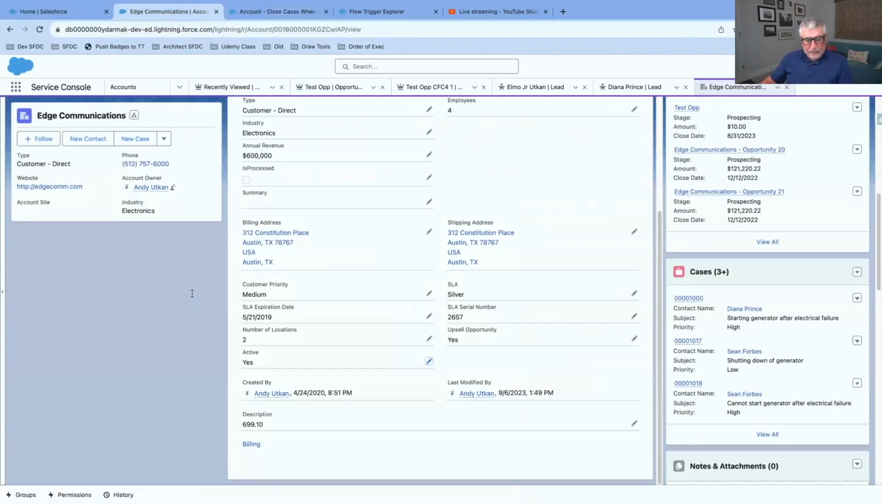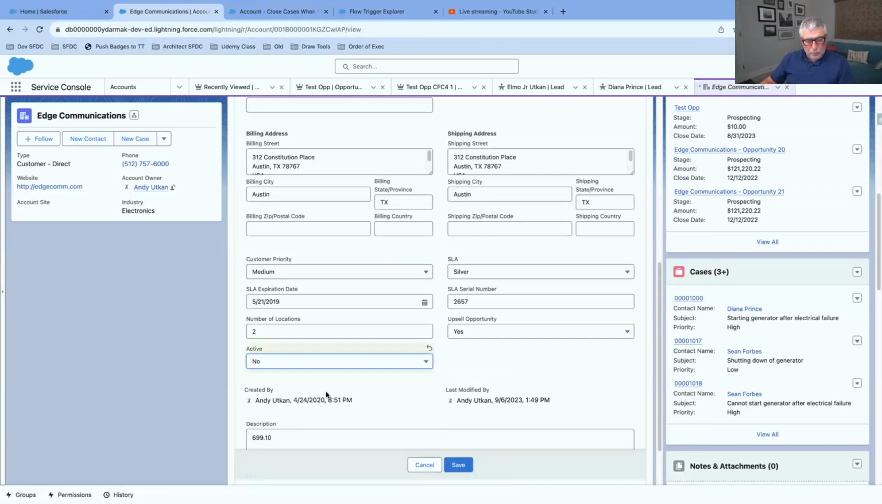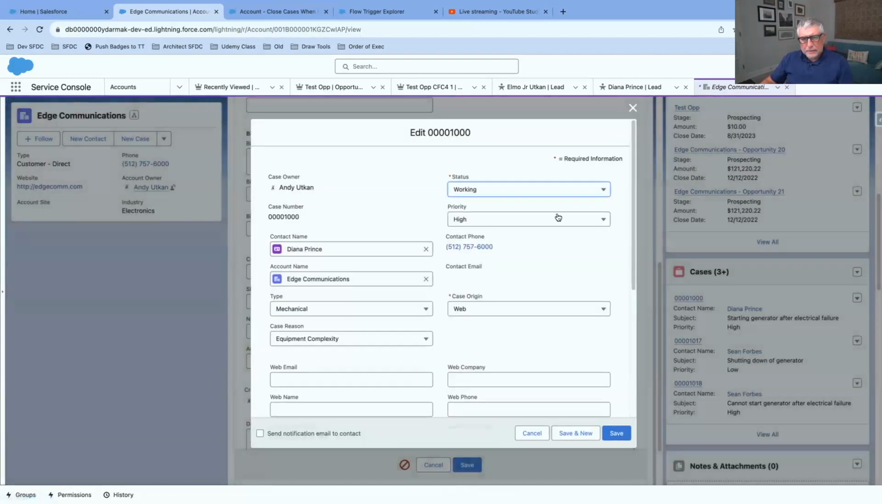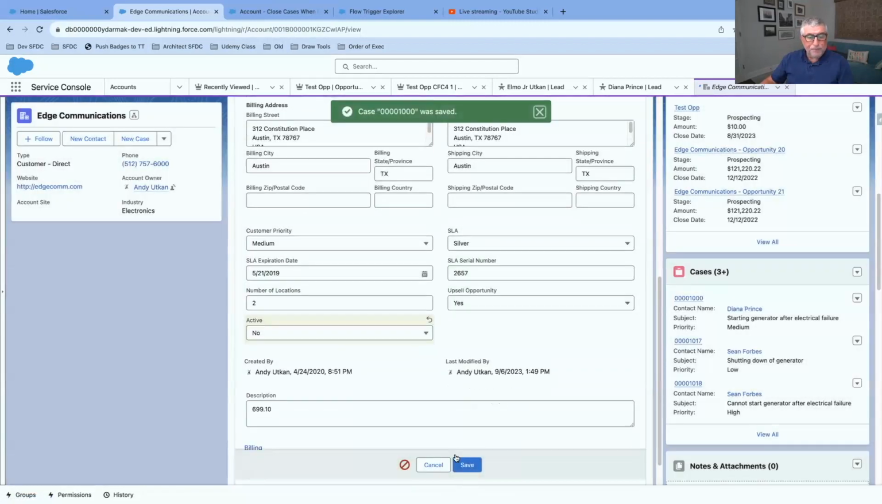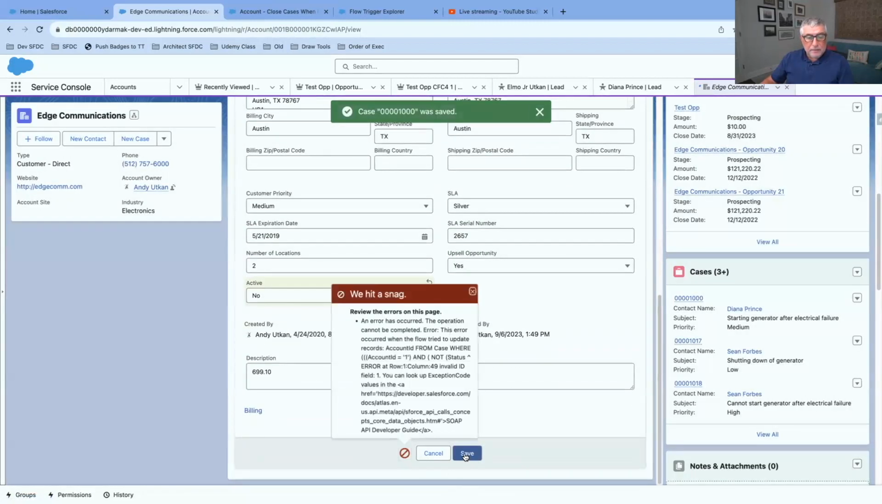I'm going to try and update this again to active no. Because there are high priority cases, it's not really going down that branch. So let's eliminate this scenario. Let's put this back to medium and save it. All right, once we save this one, now we're going to get an error has occurred.